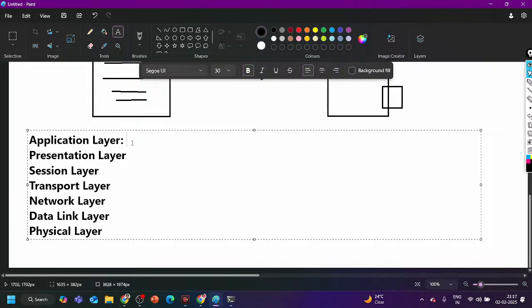If I talk about the application layer, here I have some protocols: HTTPS, FTP, file transfer protocol, TFTP, SNMP, Telnet, SSH. What else? Many protocols are there. Tell me the names of some application protocols.